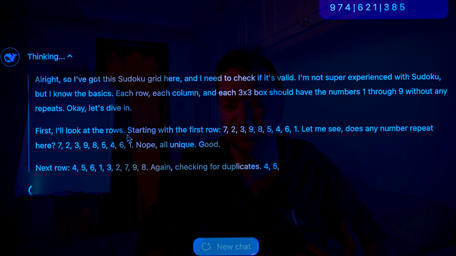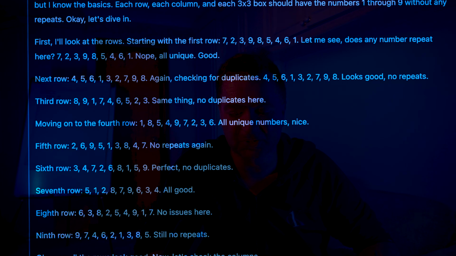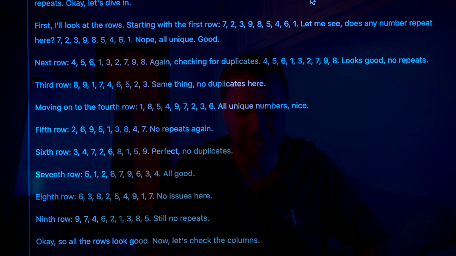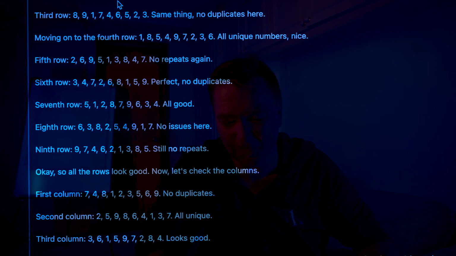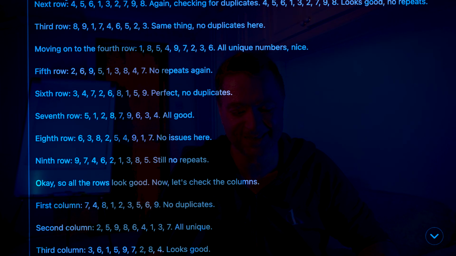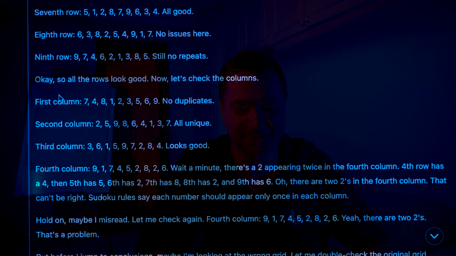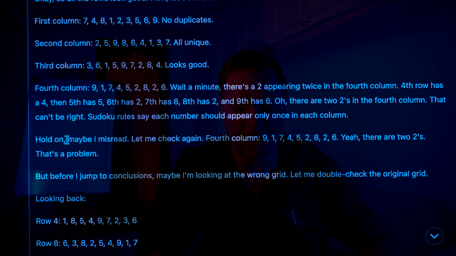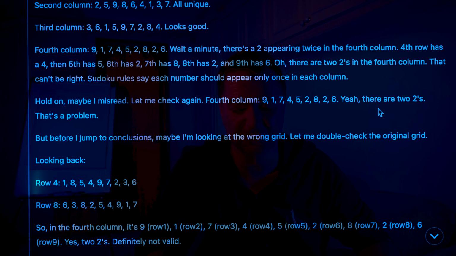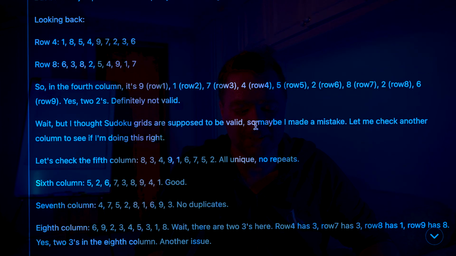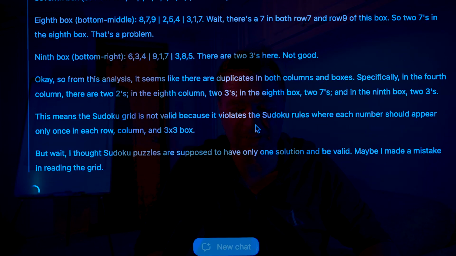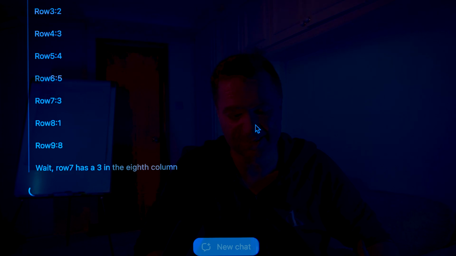Again, we're in the same sort of verbiage here. It's trying to say it's not super experienced with Sudoku, but it understands it. It's working through the logic, and actually it's doing what I would expect it to do. It's going row by row, and then it's going to go column by column. Oh, yep, it's picked up those two 2s in one of these columns here. So I'm feeling pretty good about this. It should be able to recognize that it's an invalid grid.